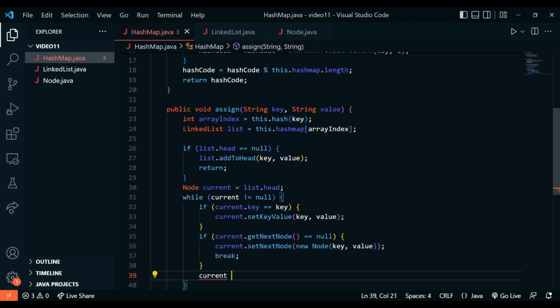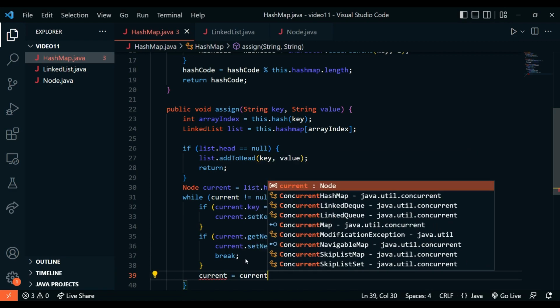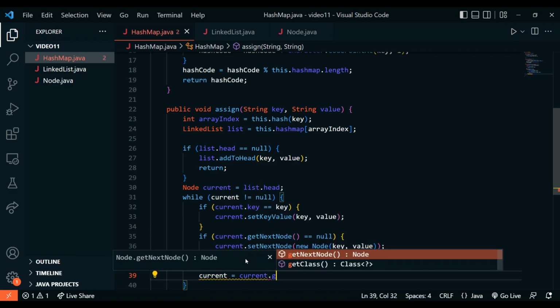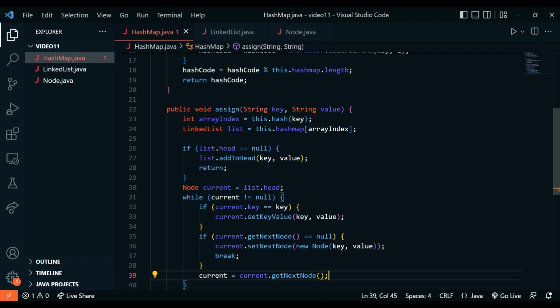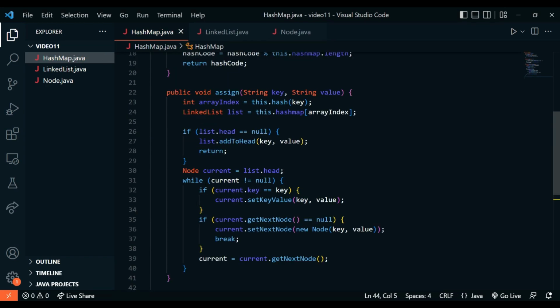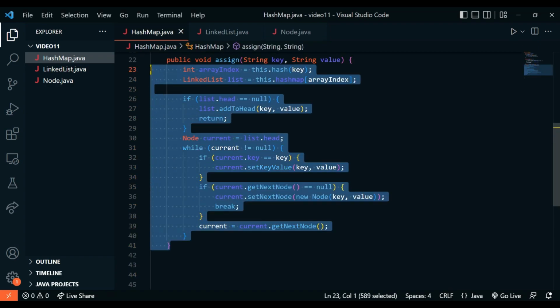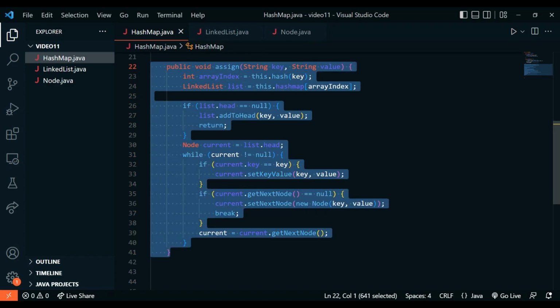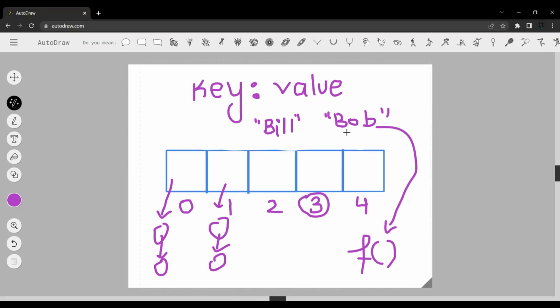The current is equal to current.getNextNode. So that was our assign method. Now, before going to the retrieve method, let me just summarize what I did over here in the assign. So we have the key value already here, and we want to add in something inside of our linked list. We want to add Bob and his place, let's say Jersey City.